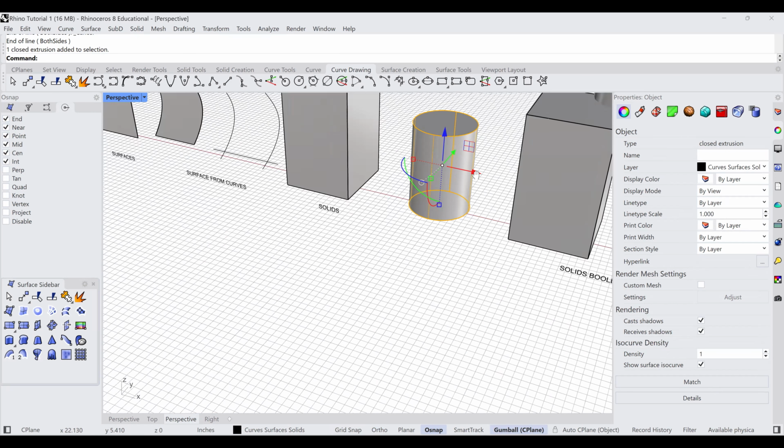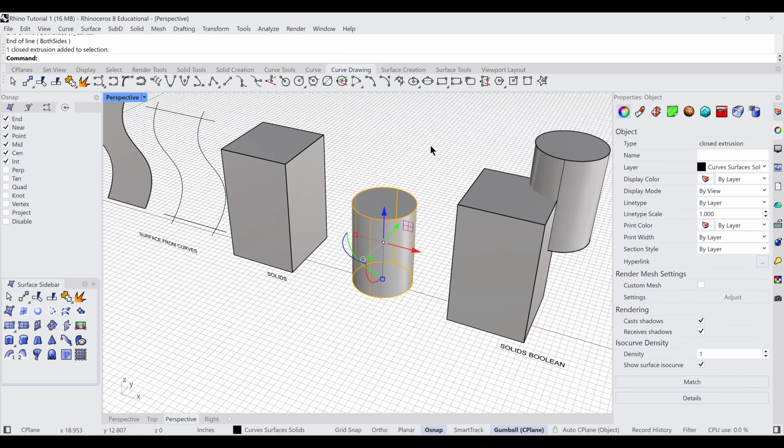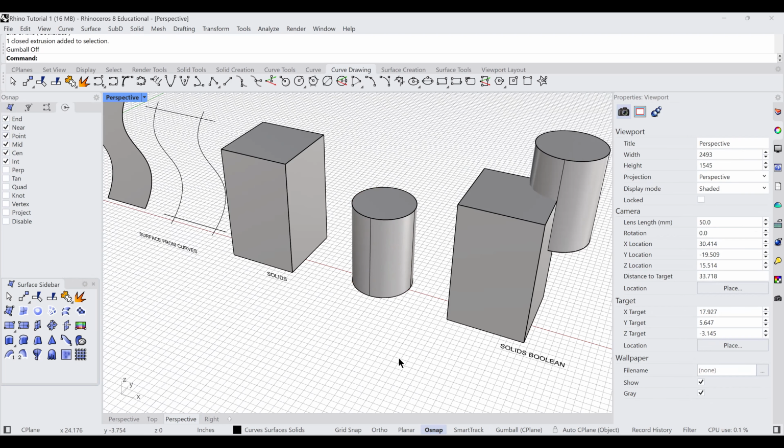Again, there are many tutorials on how to use a lot of these tools that are much more concise than what I'm going through here. I'm going over a lot of information quickly, so I want everybody to get up to speed so we can start doing some building in class. So Gumball is something that's quite interesting that you can use.